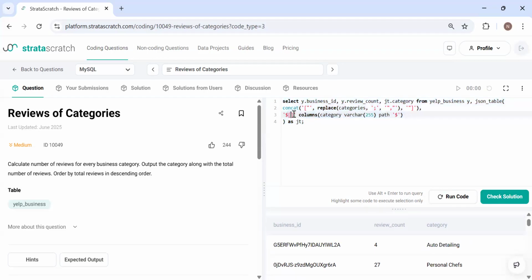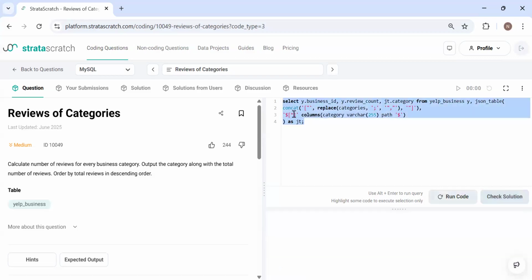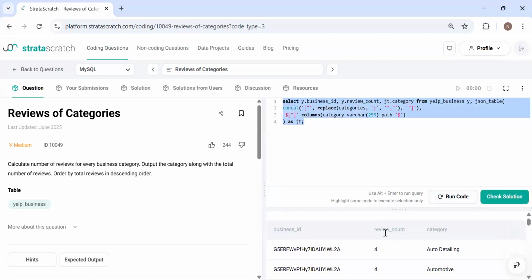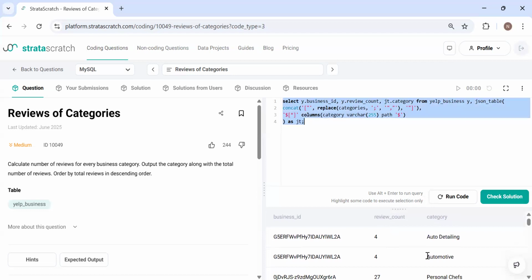But we want it for all index values, so we need to put star. So now it is coming as both. Now all the values are coming. So it just creates a virtual table with 1 row per category. Okay. So now next, what we are going to do?